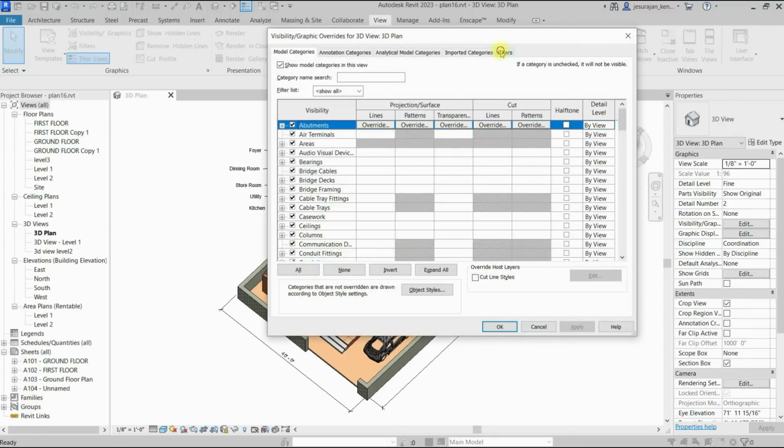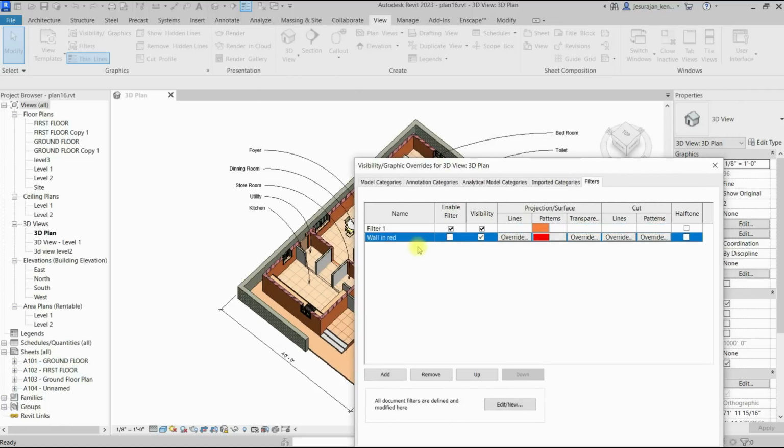That's all for the day. I hope now you have understood how to create a rule-based filter in Revit.